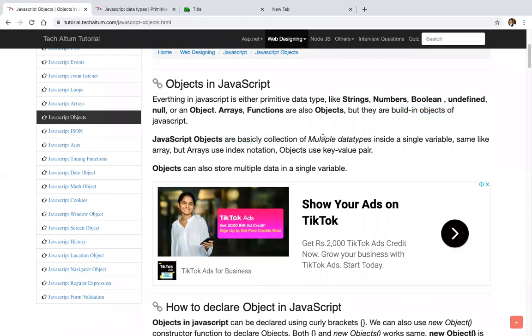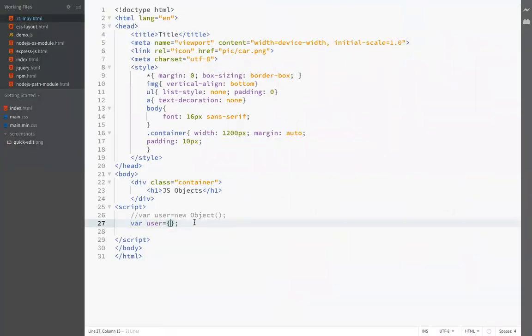So objects are basically a collection of multiple data types. Like in an array, we can use data of any data type: gen, fab, mark. So array is a collection of data. Object is also a collection of data, but with key values. So in arrays, we have index. In objects, we have keys. Okay. So in objects, we have keys, and in arrays, we have index to use a particular element.